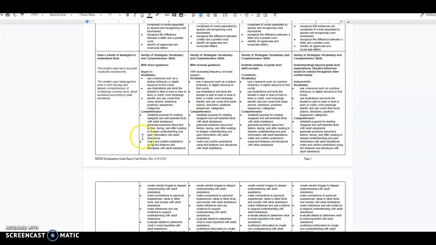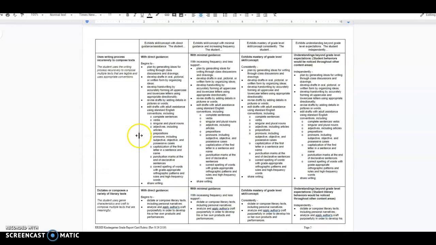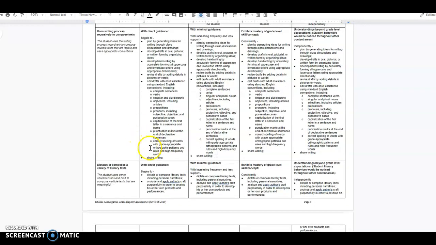So earlier we referred to writing and how you would see the handwriting there as well as the conventions. So here you can see, develop handwriting by accurately forming all upper and lower case letters, and then down here you see the English Standard Conventions.